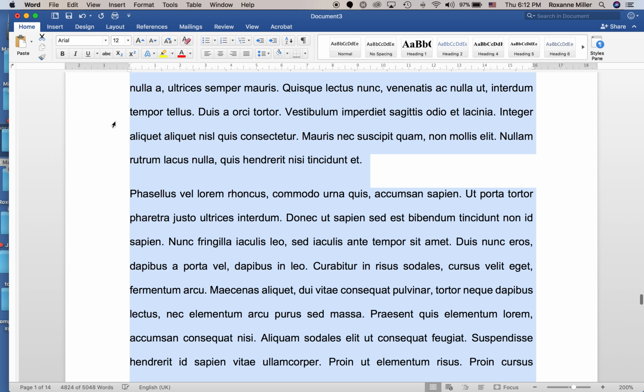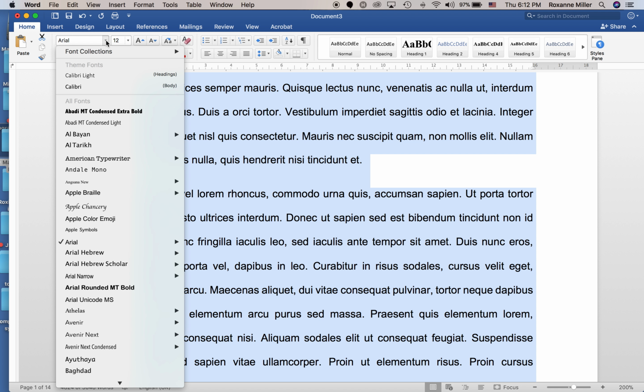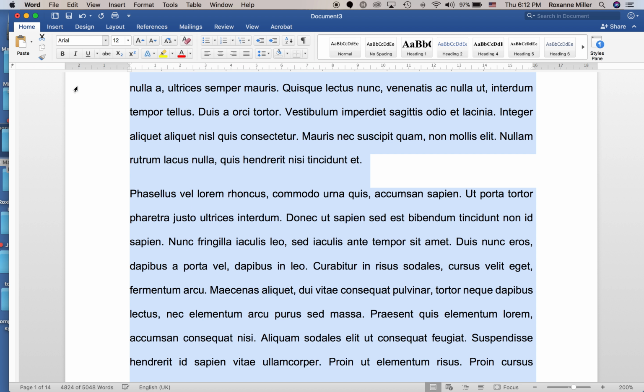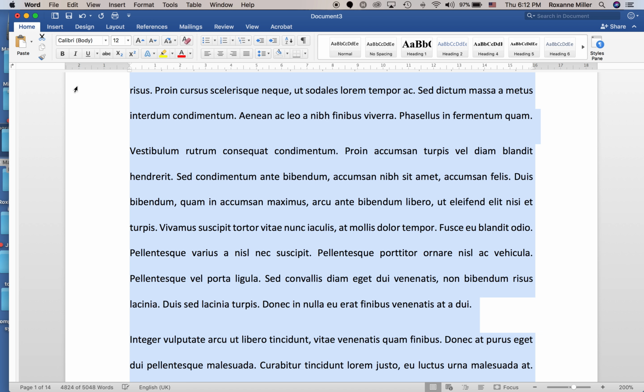So I've done the first 3 items on my list for formatting my report. I've double spaced, I've given 1-inch margins, and I've given an 11-point font. If I want to change the font, Arial is a good font, but maybe I want to change to Calibri. So I simply change it, and you'll notice that the font size stays the same.